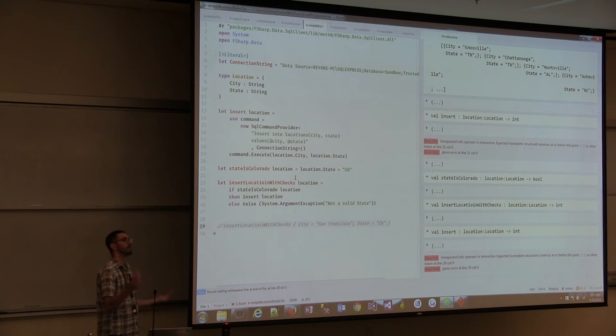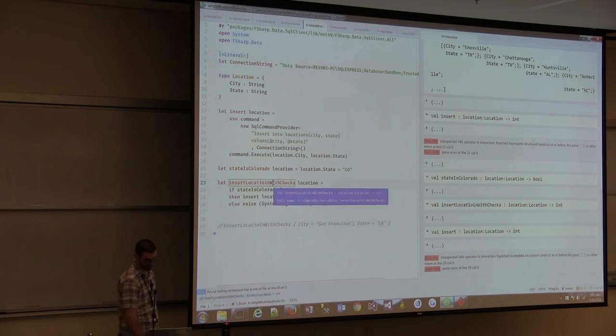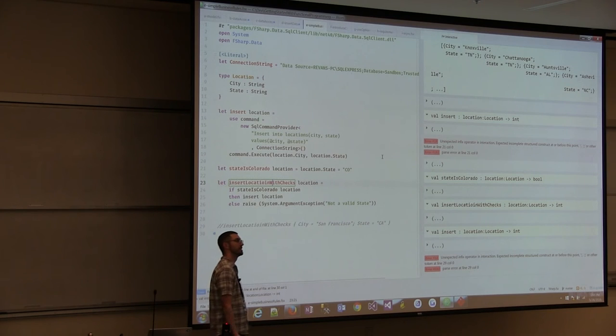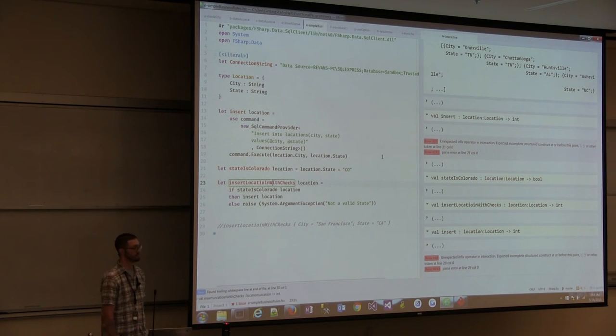Now, what's the problem with that? Can anyone tell me what the type of insert location with checks is? Because at first, what it looks like is it's essentially going to take a location and return an int. But does it? Is that the true type of this function? See, I don't think it is.